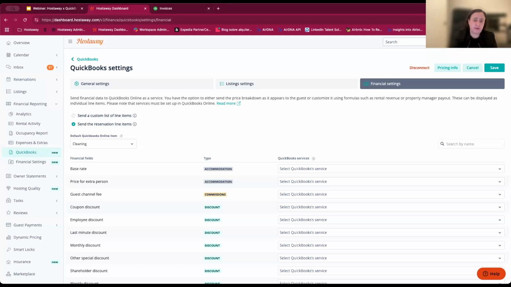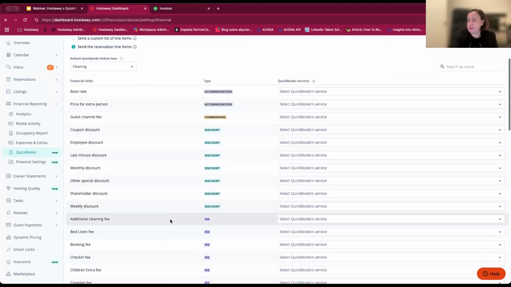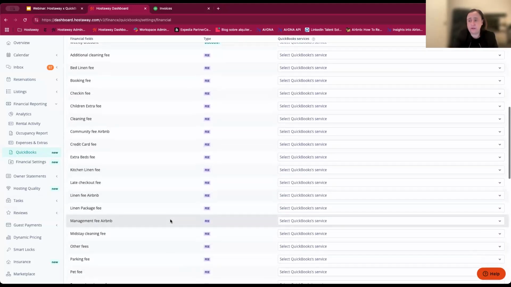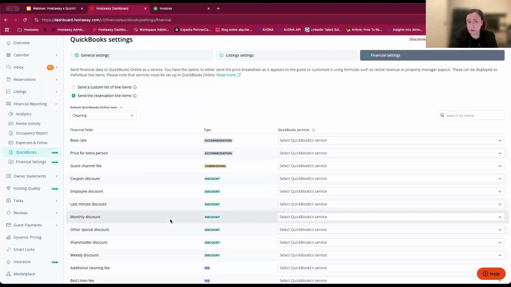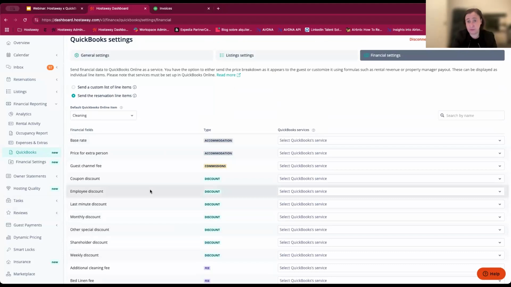And if you're thinking about this option, if you need to customize and create compliant invoices in QuickBooks that need to accurately reflect what the guest paid. So in here, you will see all of the breakdown of all the different reservation fields that you have in Hostaway from the different channels. So again, this works in combination with financial reporting, with the aggregation of financial data.